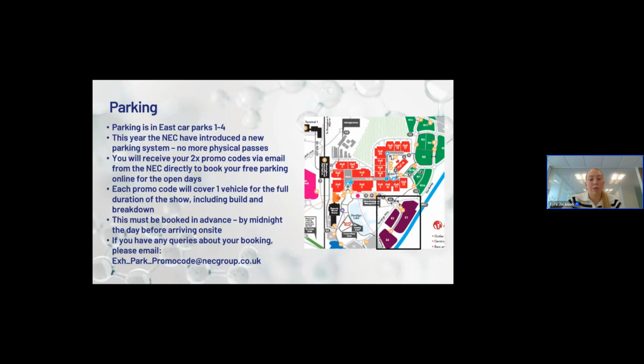And this will enable you to book parking for the 2 open days. So each promo code will cover 1 vehicle for the full duration of the show. So when you go onto the booking site, it will show just the 2 open days. So when you book the 2 open days with 1 code, it will give you parking for the whole duration of the show, including build and breakdown.